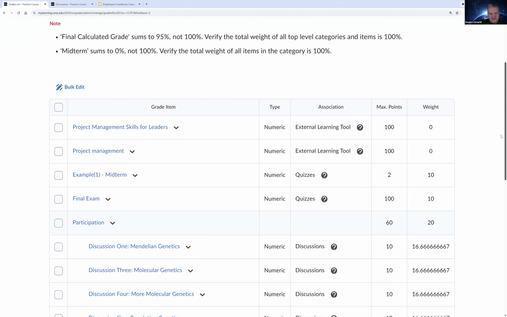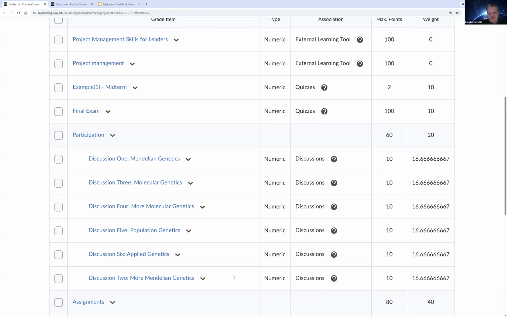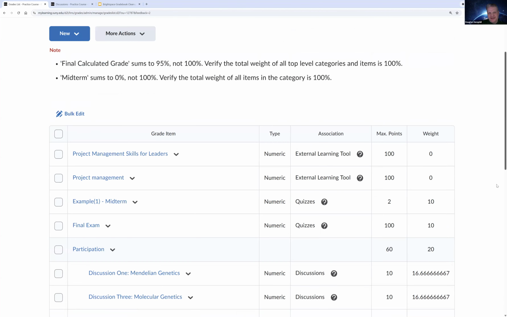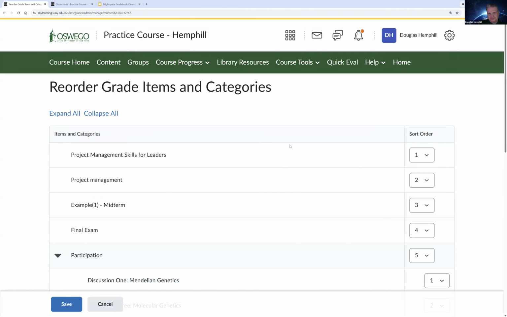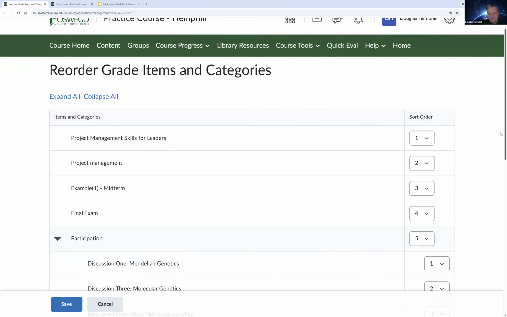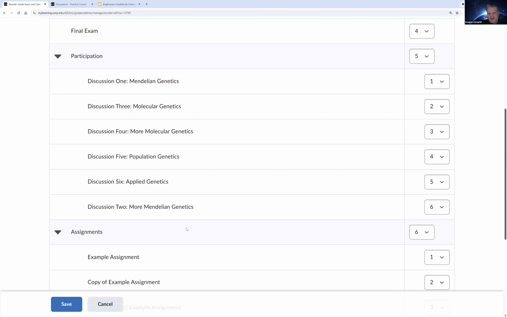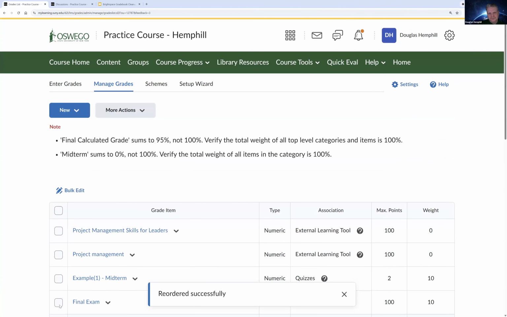Now, unfortunately, that still doesn't quite solve things because you see, it dropped it at the bottom of participation. So the final thing that I have to do is More Actions, Reorder. And then I can go find that discussion and change it to number 2. So that is fixed.